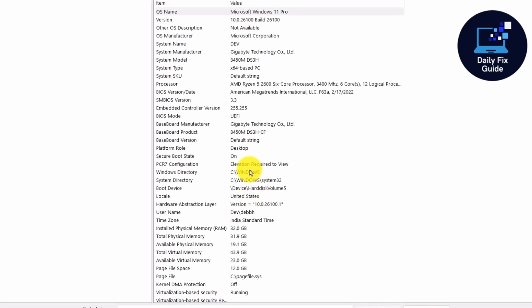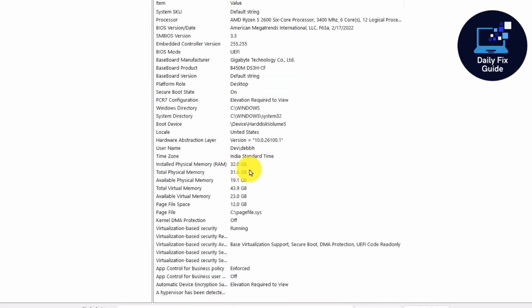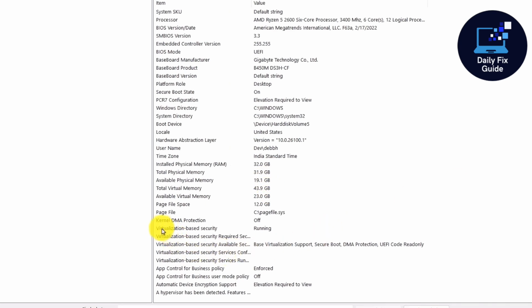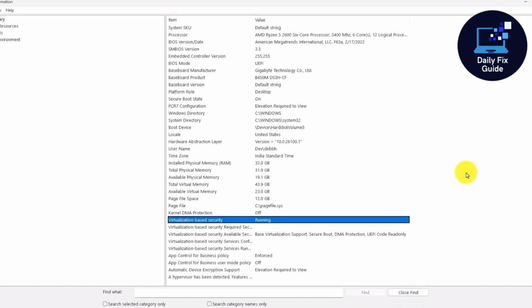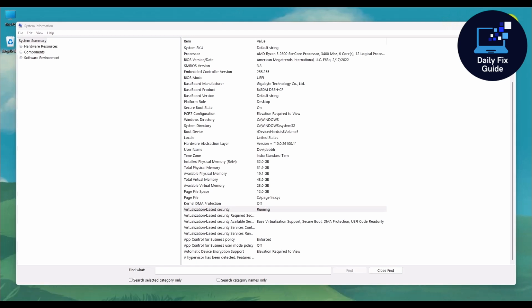Now please scroll down and look for the line that says virtualization based security services, which you can see right over here. It can also be shown under a different name, such as hypervisor. So just look for these options. If it says running or yes, that means virtualization is enabled, and if it says not, you will need to enable virtualization in your BIOS. So now you can close this menu.